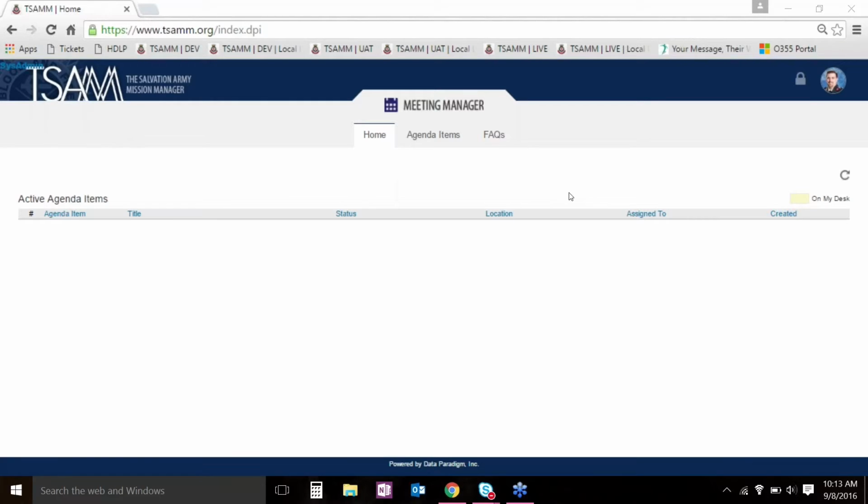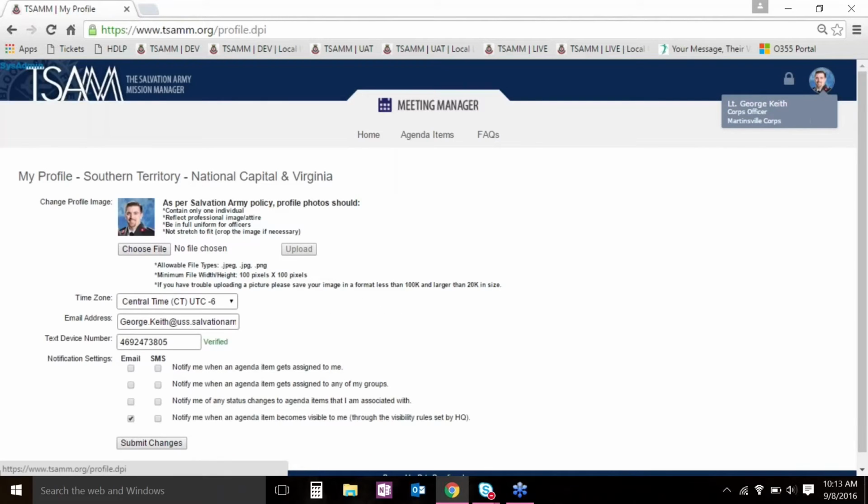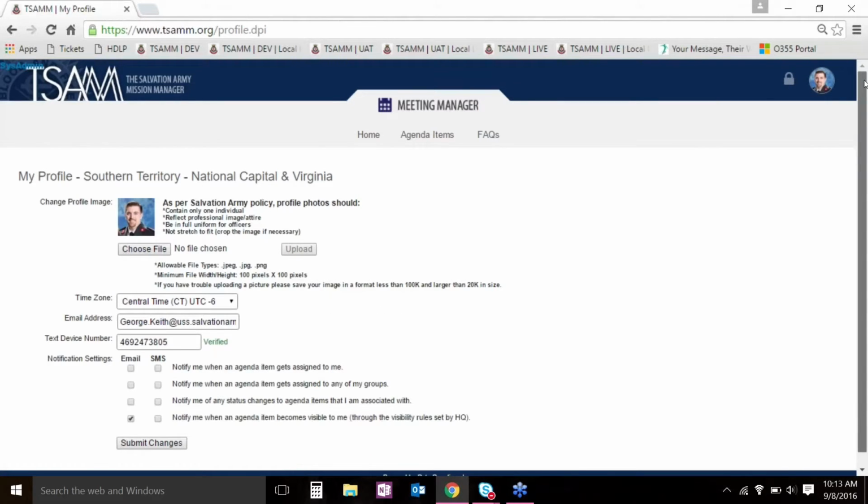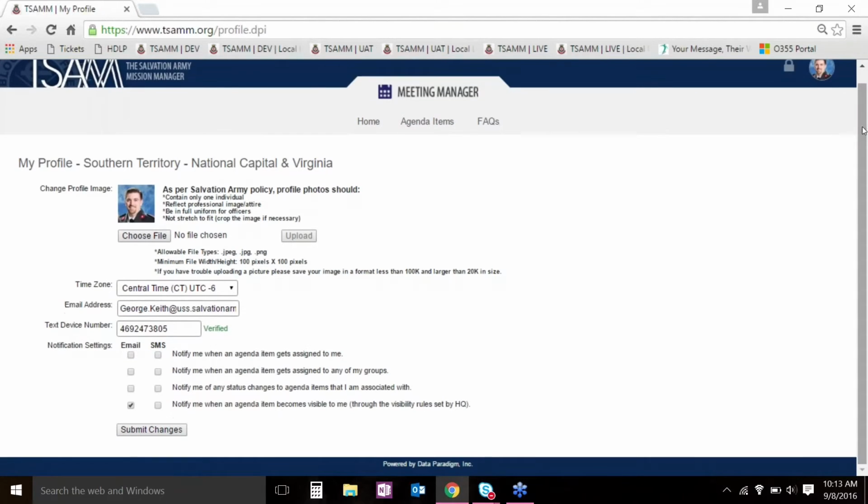So we'll start with the profile. To get there, I'm going to click on the photo in the upper right corner. And that takes me to Lieutenant Keith's profile. There are several settings here that I want to make sure you're aware of. First of all, this is where you would upload a photo.